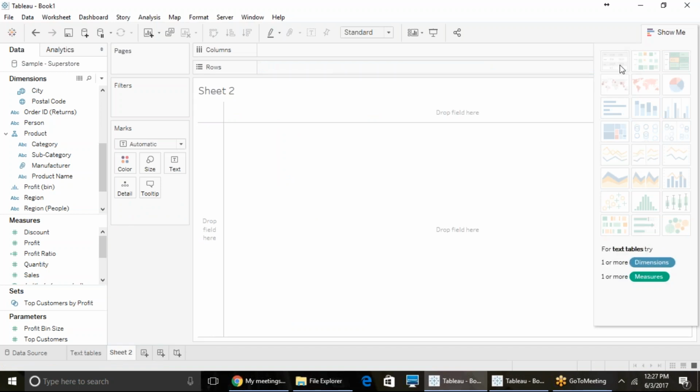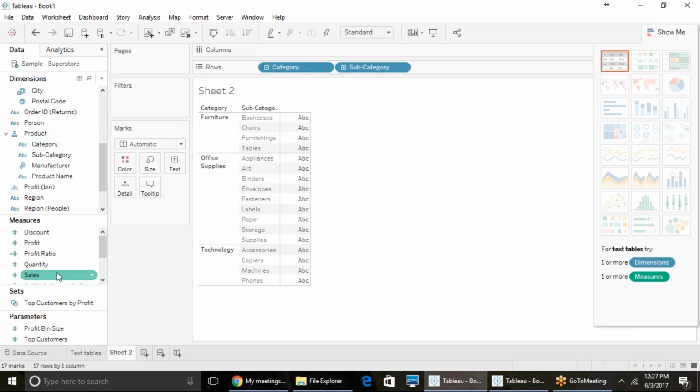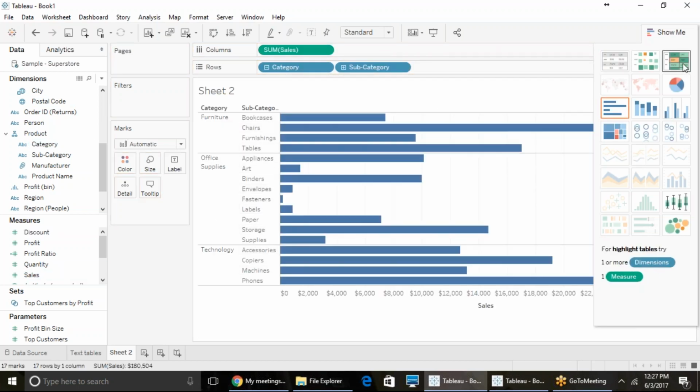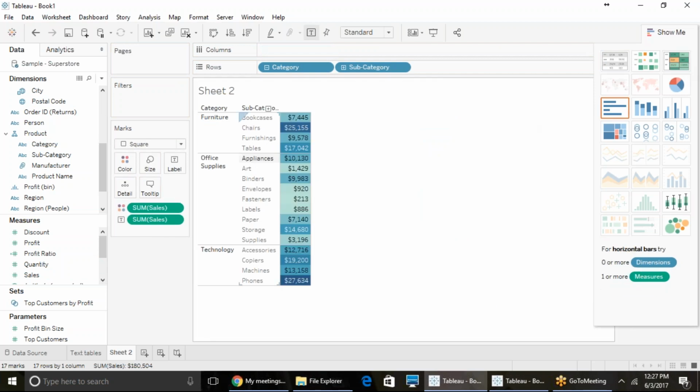So next thing, the same text table, you have something called a highlighted table also. Your highlighted table is going to create a table which already has some kind of conditional coloring. For example, if I take this category and click on this highlighted table, you can see I already have some kind of conditional coloring applied to this table.